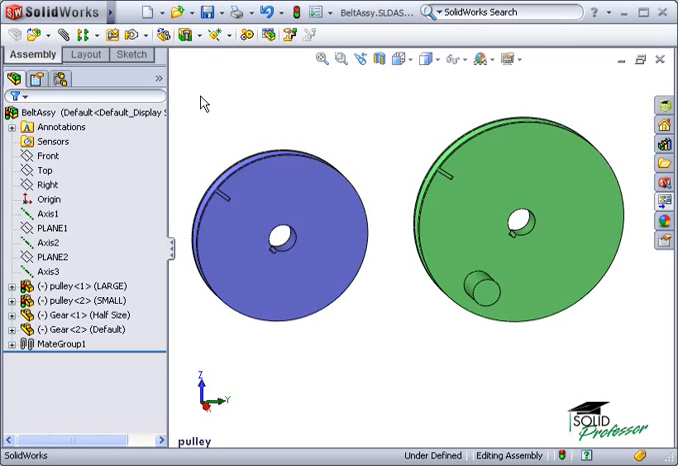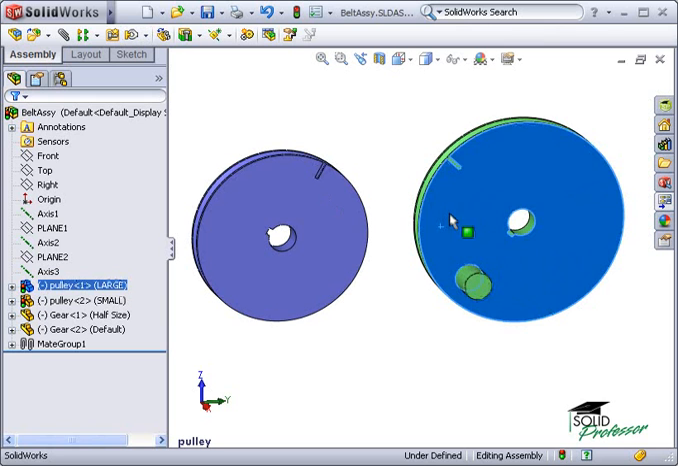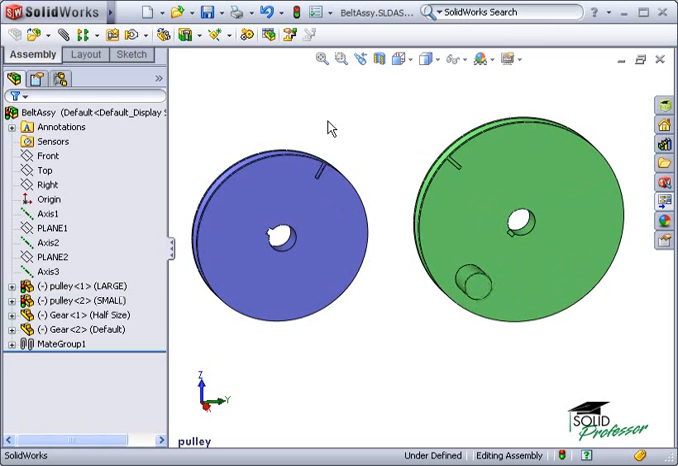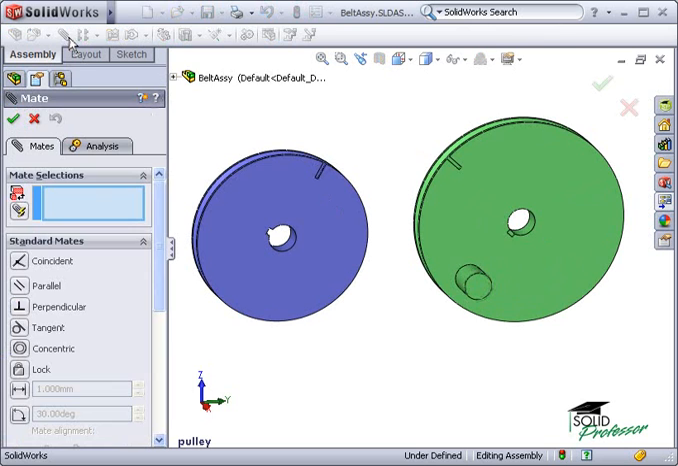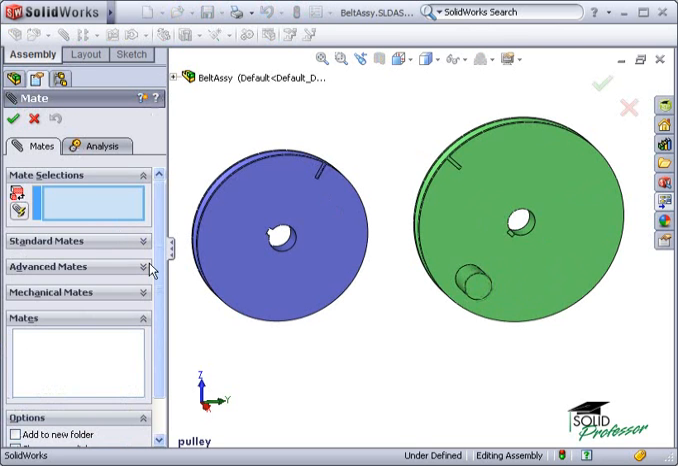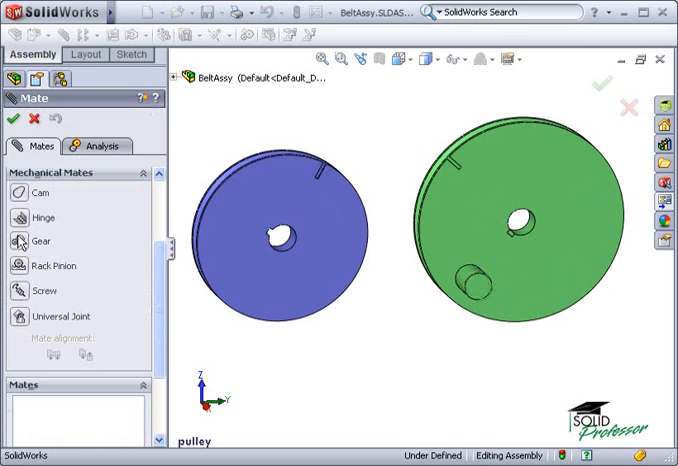In this lesson, we'll take a look at how to apply the GearMate to a pair of pulleys as well as a pair of gears. At this point, the two pulleys are free to rotate independently of each other. To simulate a connection between them, I'll add a mate, open the Mechanical Mate section, and click the gear icon.